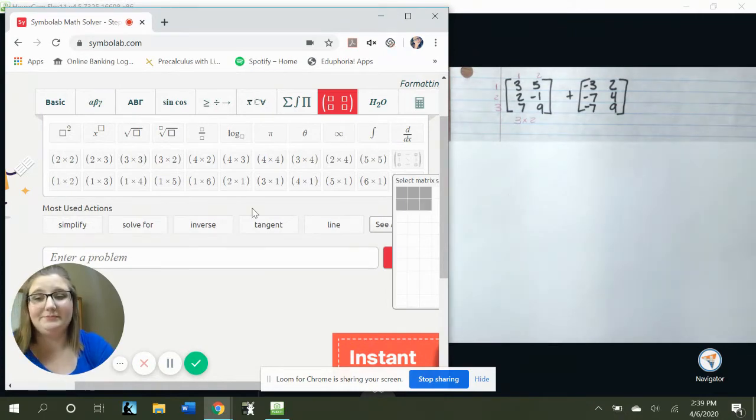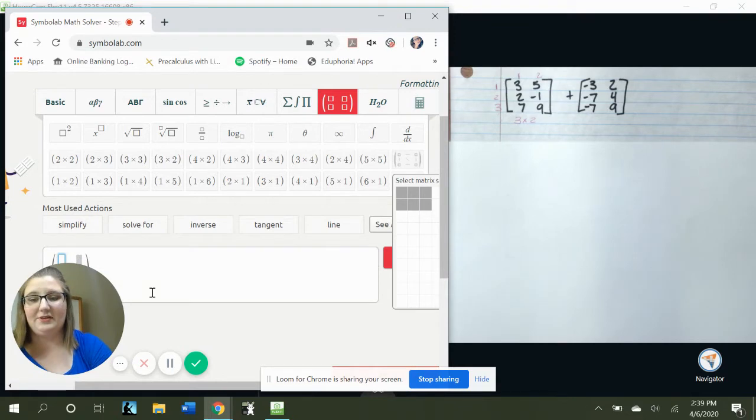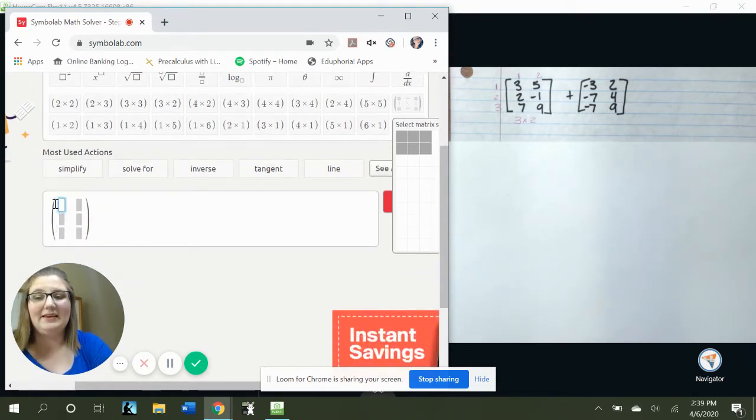So coming over here, I actually have a button for 3 by 2 that I could click on, so I'll do that with this one. And it gives me blanks to fill in, and in these blanks I'm going to type in my numbers. So in this top corner blank, I want to type in the number 3 that I have in that top corner of my matrix. So 3, and then when I'm done, I'm going to use the arrow keys on my keyboard to go over to the next one.